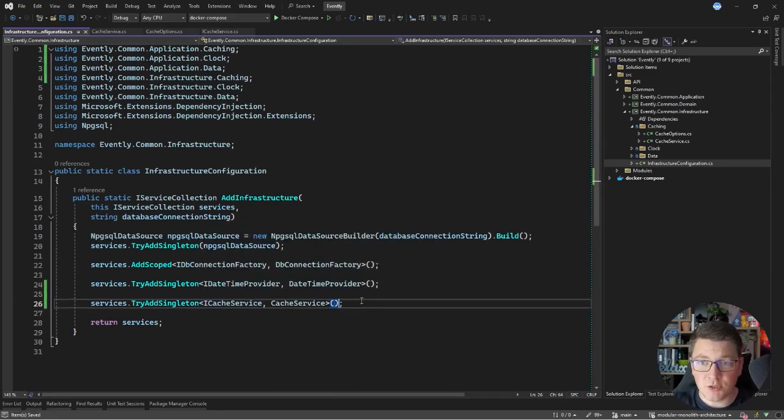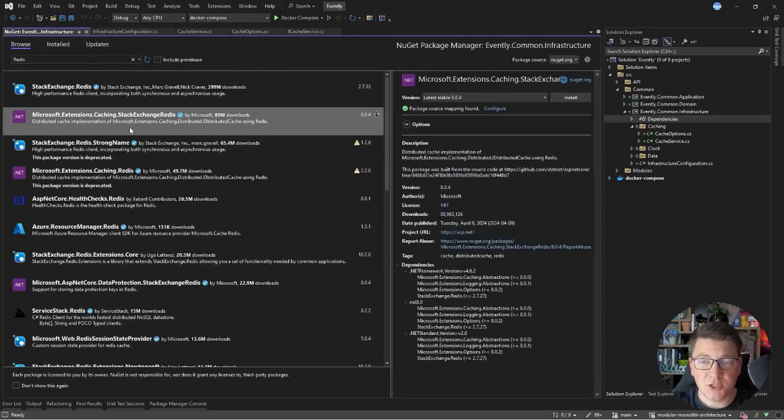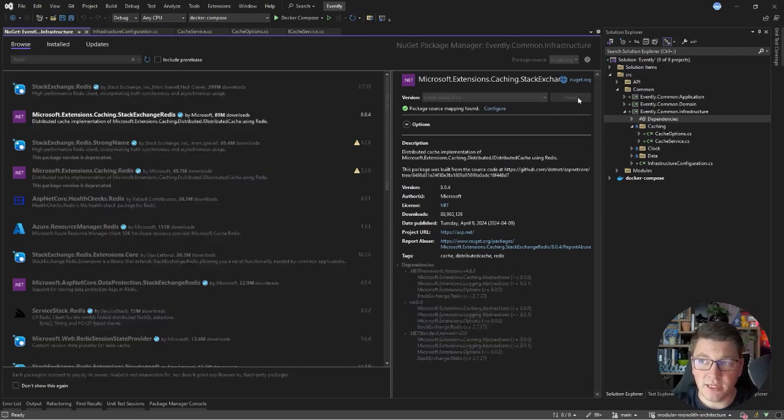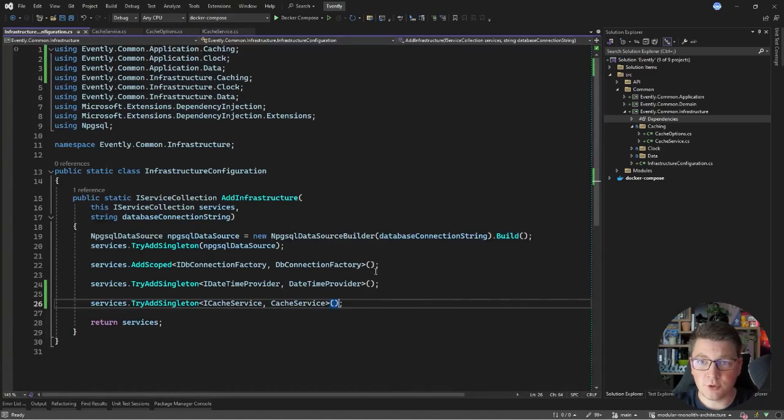I also mentioned that we want to use Redis as a distributed cache inside of our system, so let's add a NuGet package that's going to allow us to talk with Redis. I'm going to look for Redis, and the NuGet package that I want to install is Microsoft.Extensions.Caching.StackExchangeRedis. This contains a distributed cache implementation for the IDistributedCache interface. So let's go ahead and install the latest version, and let's head back to our infrastructure configuration class.